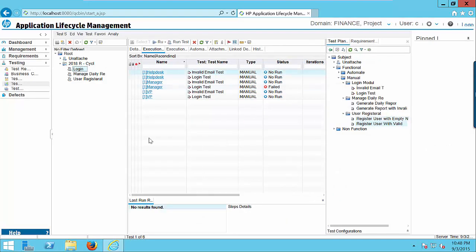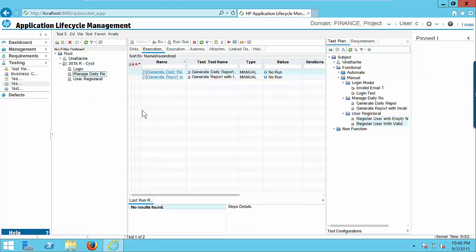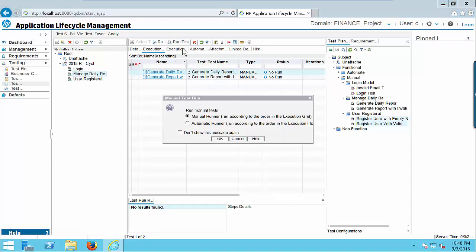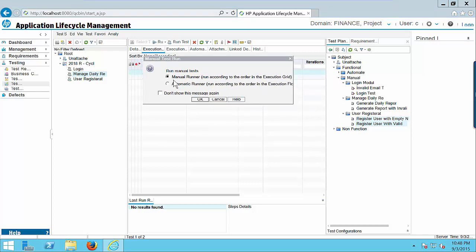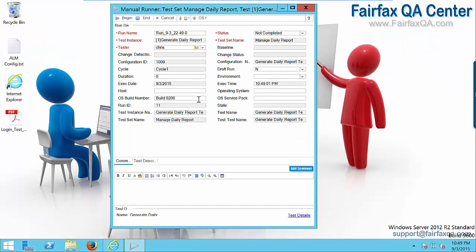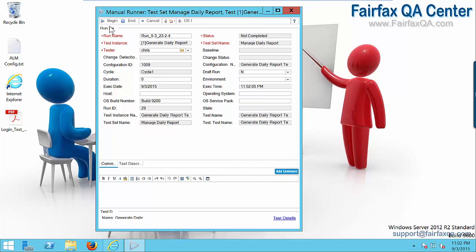Similarly, you can go ahead and execute the entire test set. Select the Manage Daily Report test set. Click on Run Test Sets. It is asking us whether we want the manual runner or the automatic runner. Since we are only executing the manual test, keep the default option, manual runner. Hit the OK button. Click on the Begin button.